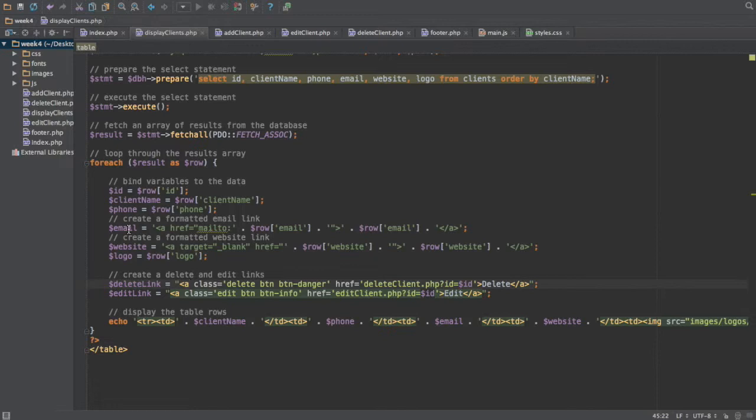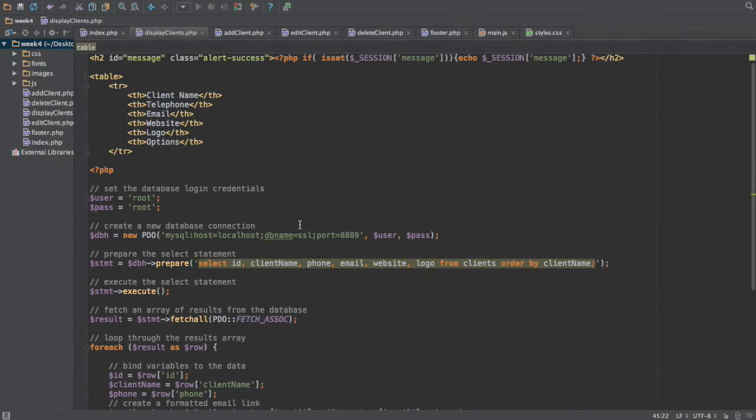The email I format into a mailto link, and the website as a blank website link so that it will open up a new browser tab or page. And then I create the delete links down here using GET variables, and the same with the edit links. And then I display the table rows.